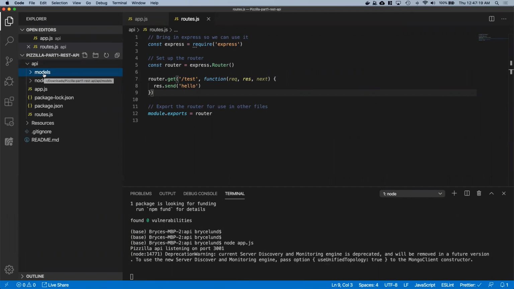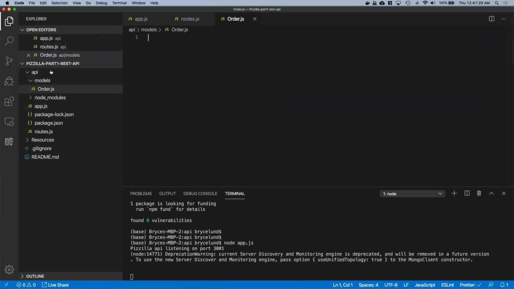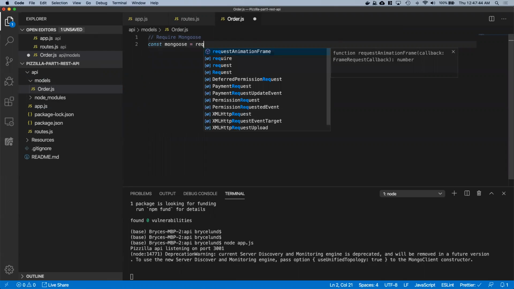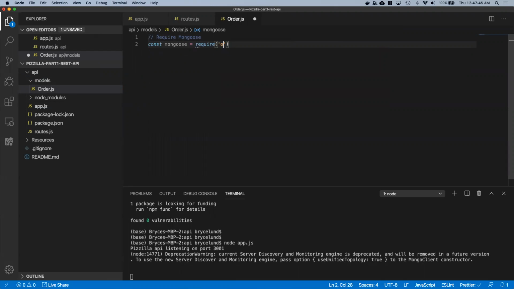Now inside this models folder, we're going to create a new file and call it order.js with a capital O, order.js. And inside of here, this will be where we define our model. So the first thing we need to do is require Mongoose. So we'll say const mongoose equals require mongoose.